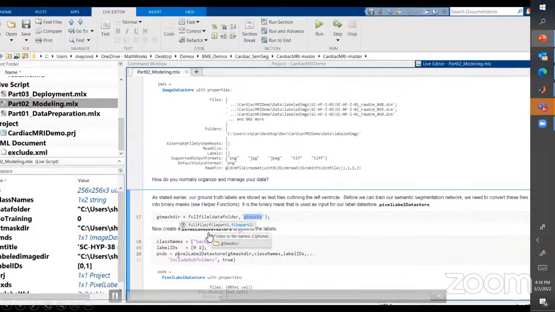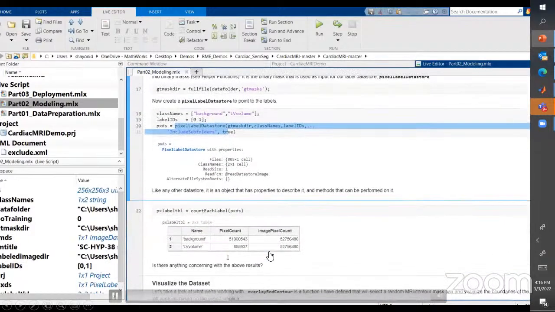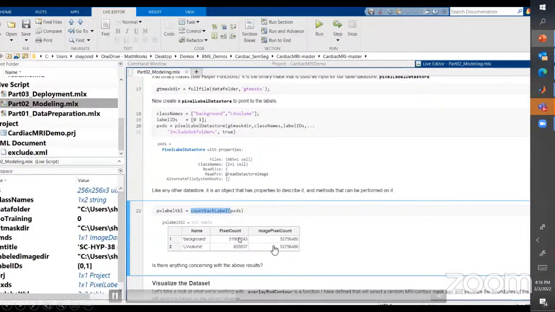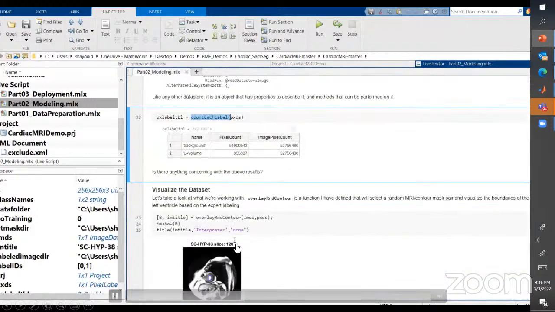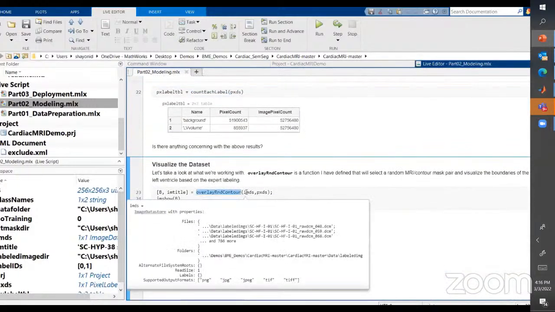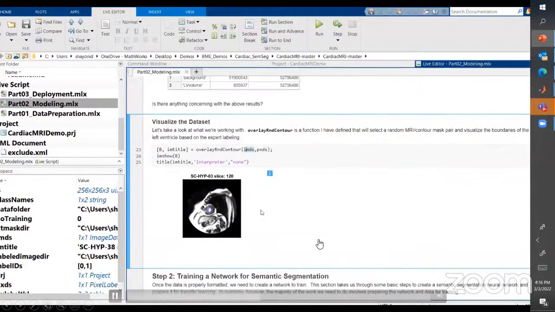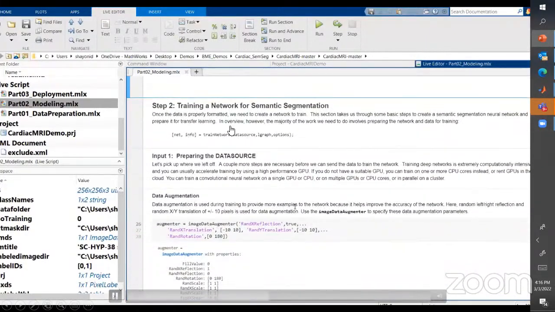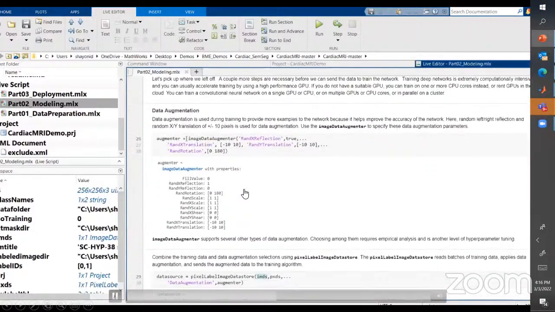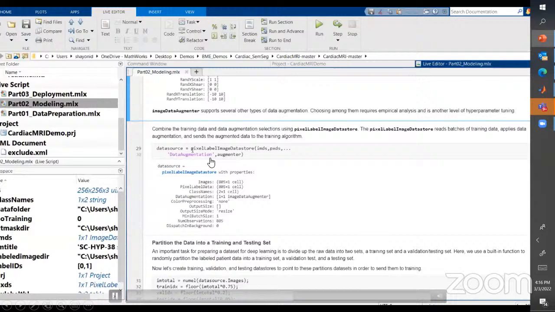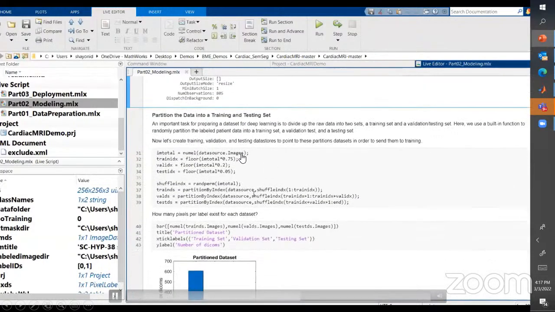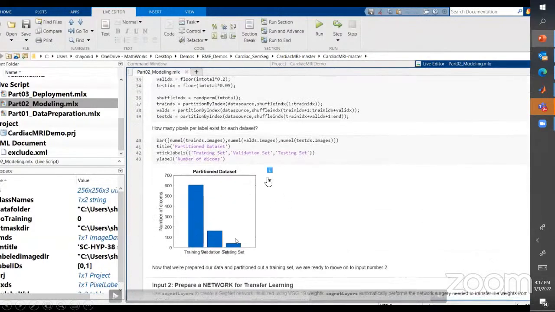There are other datastores, like a box label datastore if I'm working on bounding boxes. Counting each label becomes important because there could be significant bias between the background and the foreground. Then I can start to train my network, but before that, I want to do the augmentation and create the augmented datastore as well, and split my training, testing, and cross-validation sets.